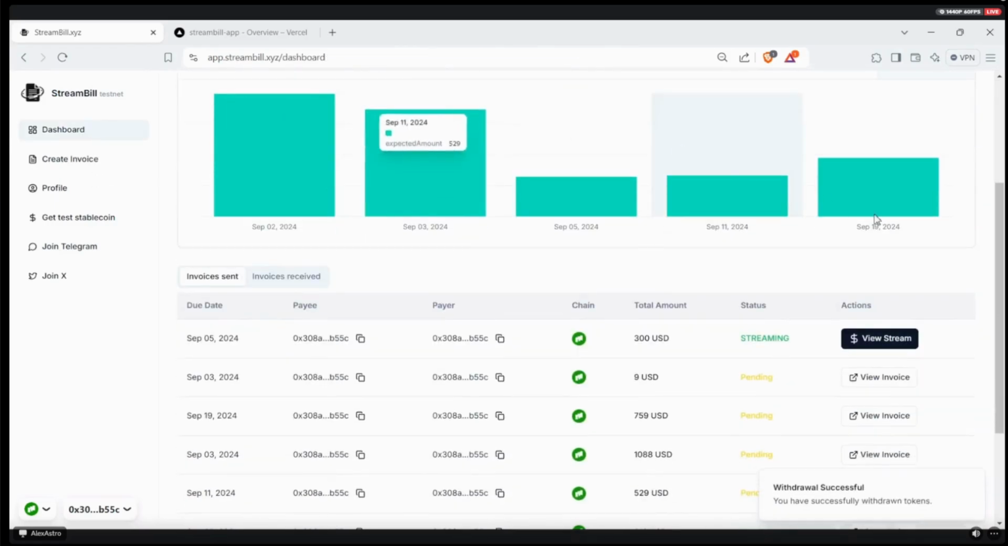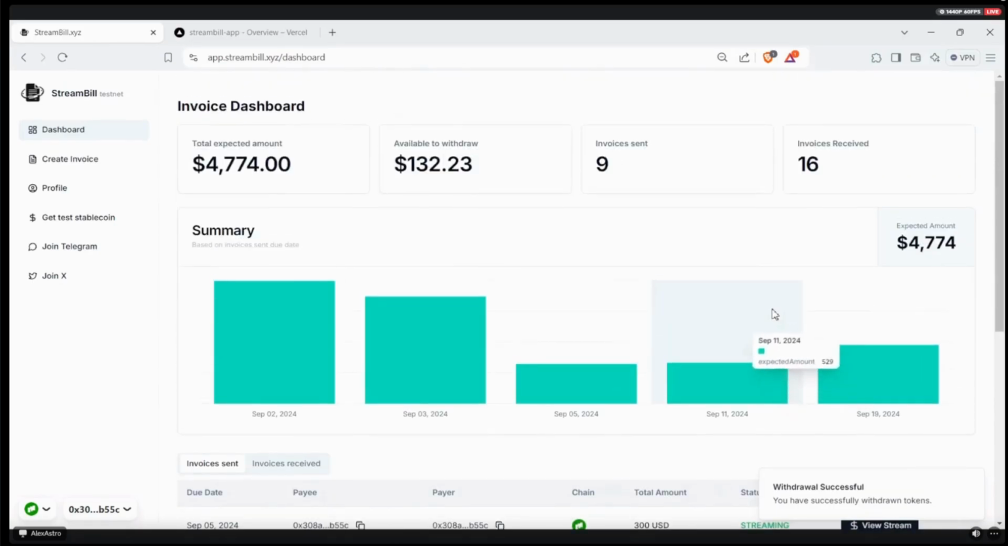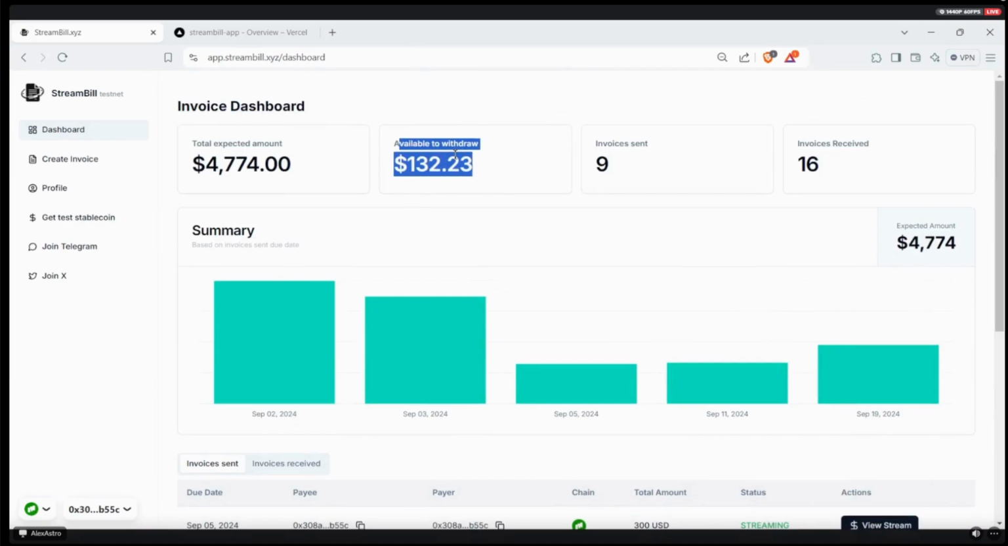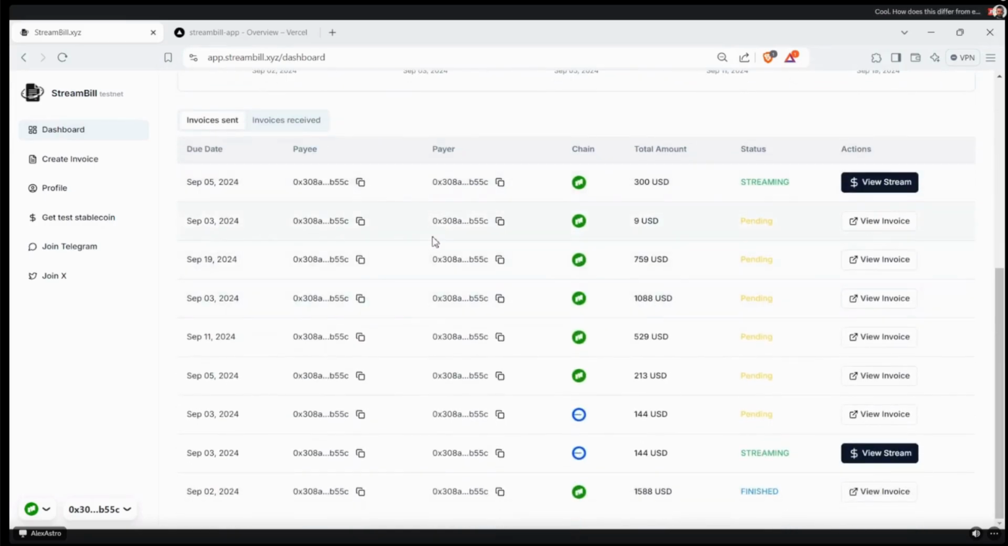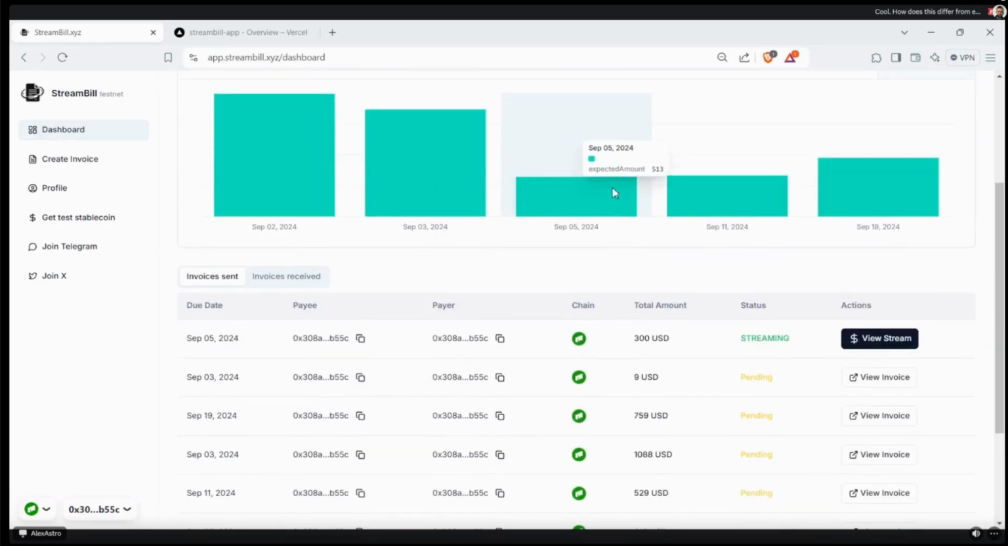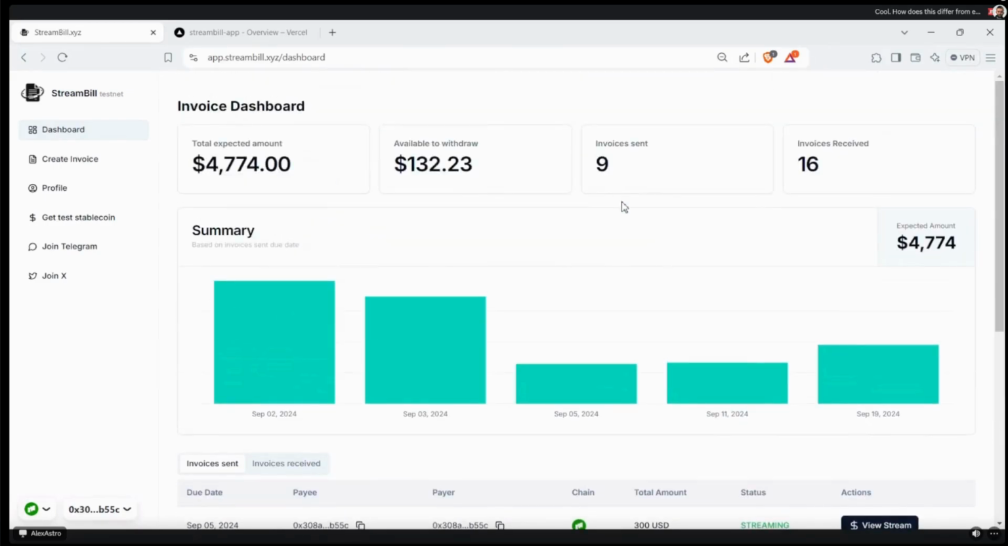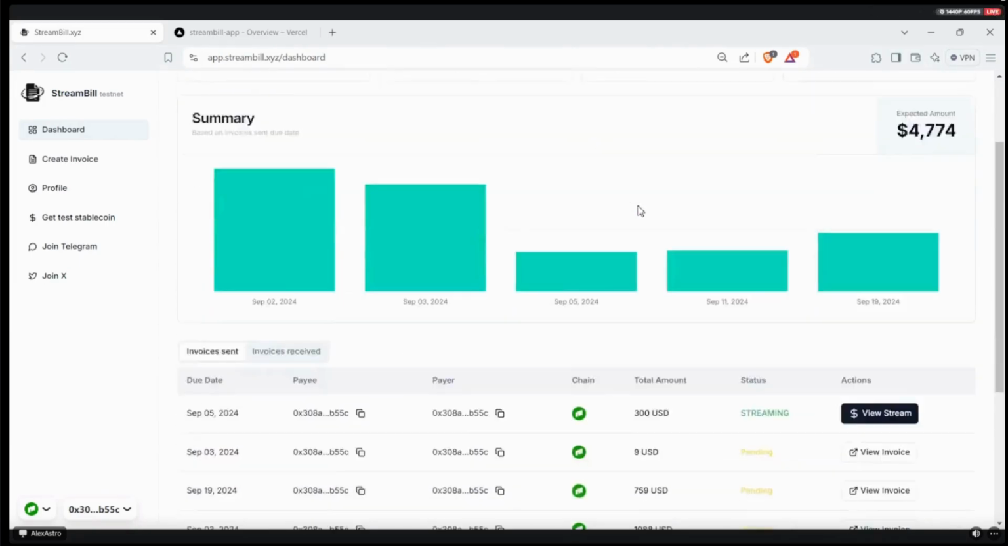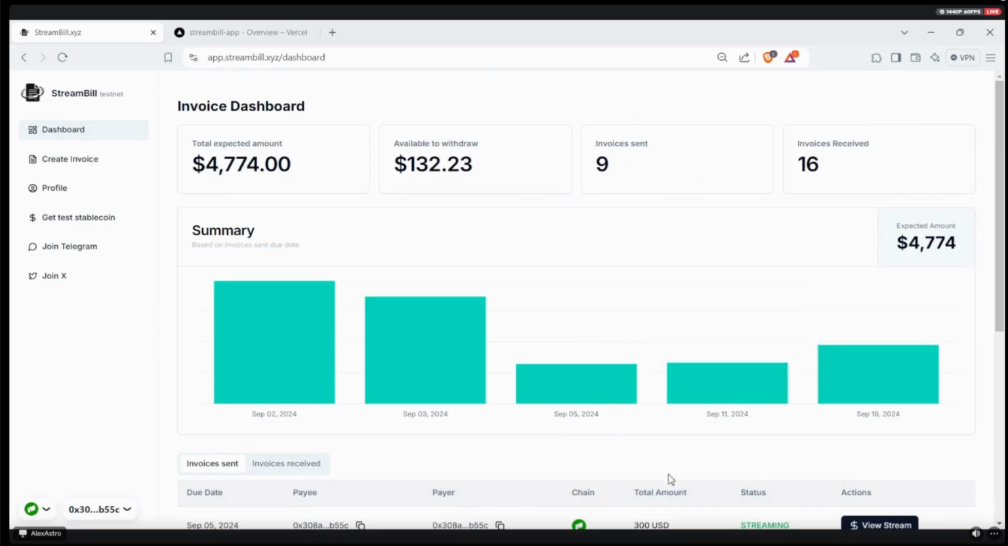Going back to the dashboard, we can see that this new invoice has started streaming and your balance currently increases, as well as this available to withdraw balance that gets the data from all of the active streams across all of the chains that you have. That's a quick demo of the app. I really want this workflow to be robust before adding more and more features. And yeah, that's it at the moment.